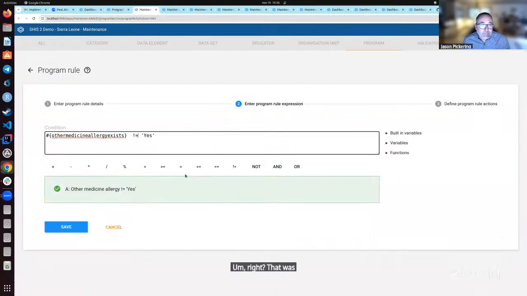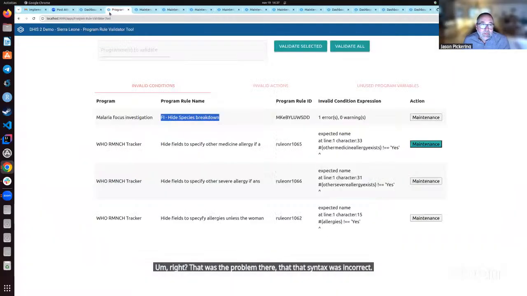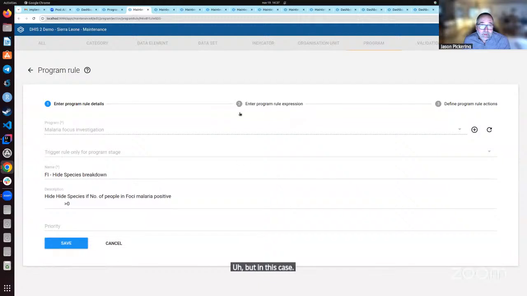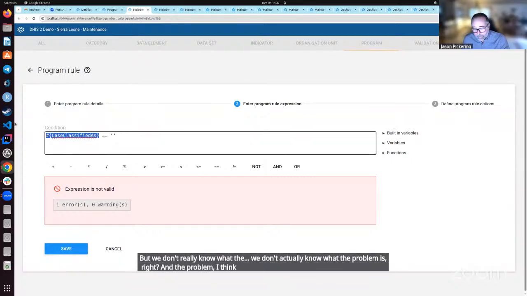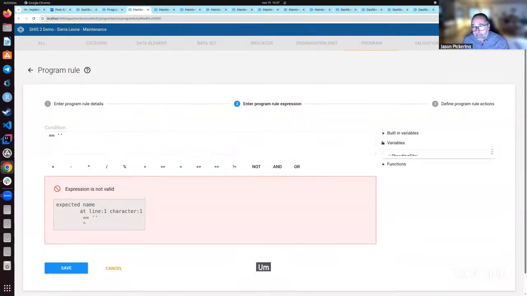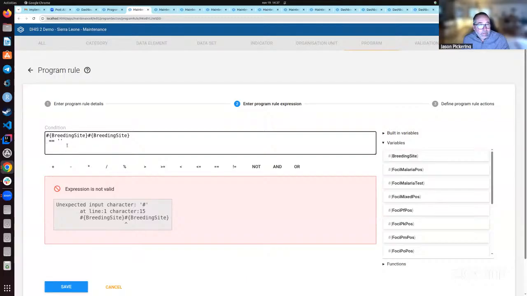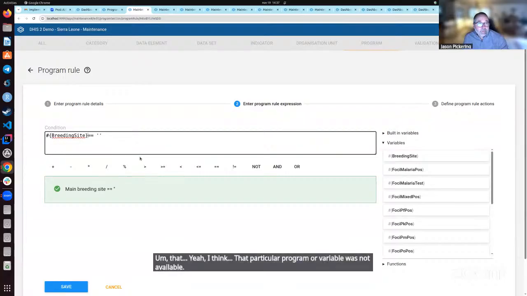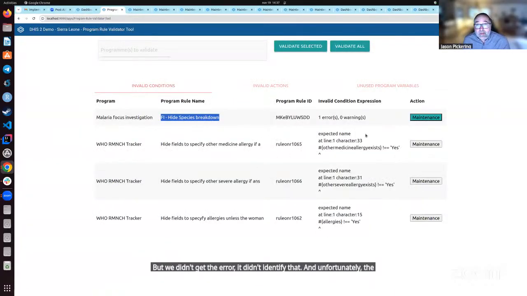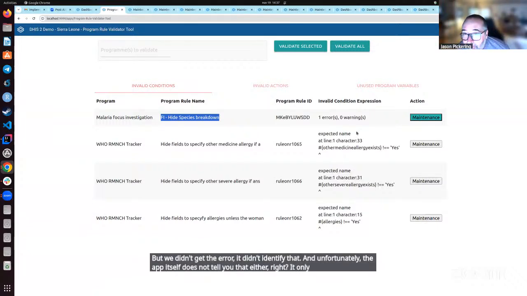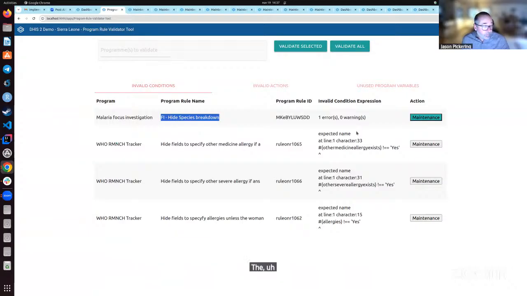Right, that was the problem there, that syntax was incorrect. But in this case, we get a warning, but we don't actually know what the problem is, right? And the problem I think that we identified was that particular program rule variable was not available. So if we change the program rule variable, then it looks good. But we didn't get the error, it didn't identify that. And unfortunately, the app itself does not tell you that either. It only helps you to identify the actual problem.